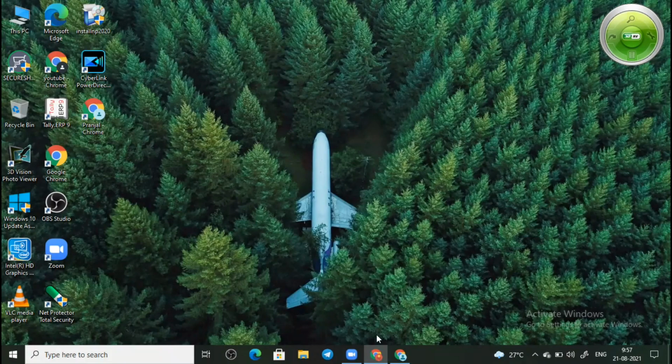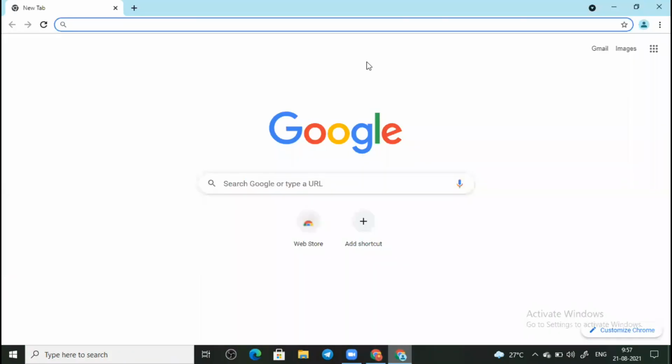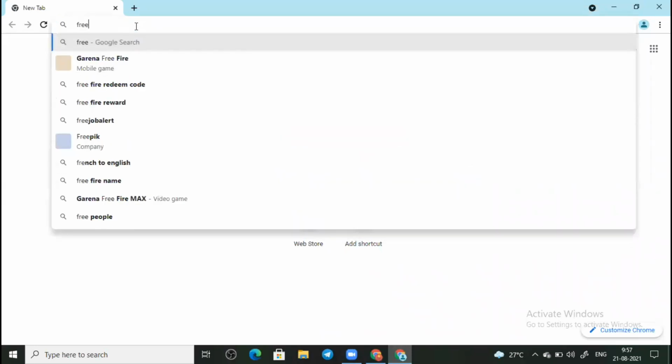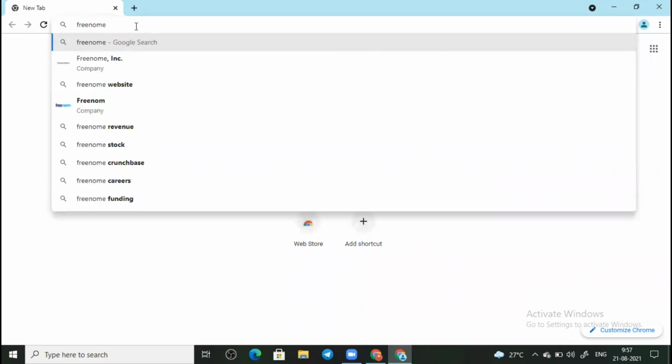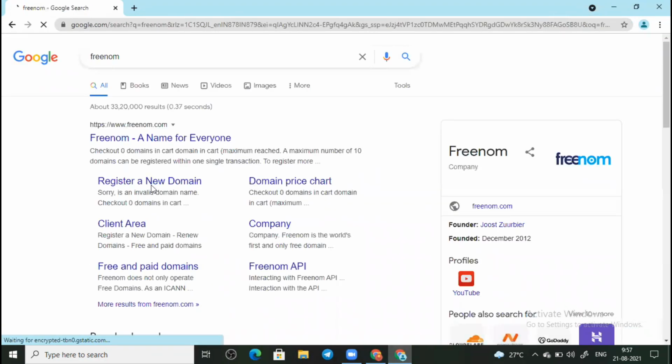So after this I'm going to open the Chrome. Now the Chrome is opened. After this, I'm going to open Freenom website through which I'm going to purchase the domain. I've mentioned the link of this website in the description. You can go directly through that.